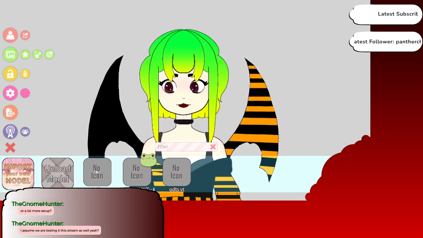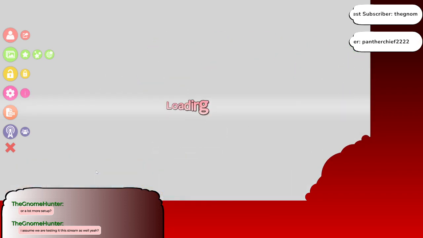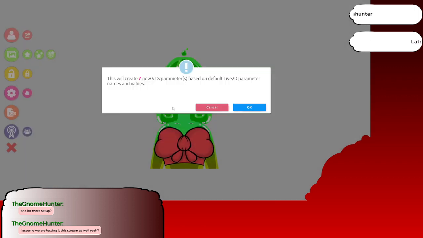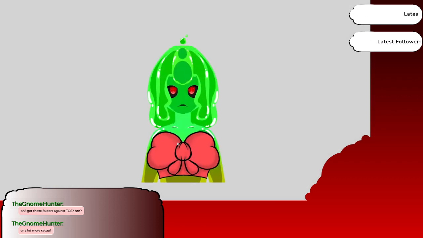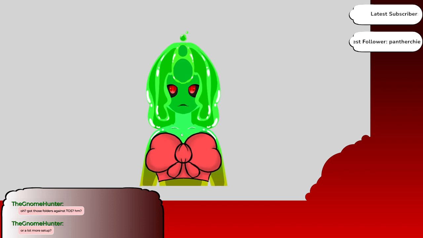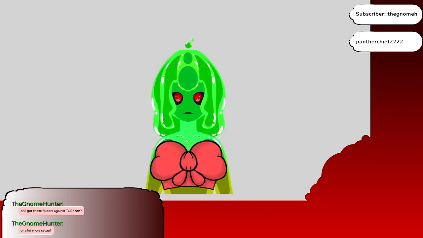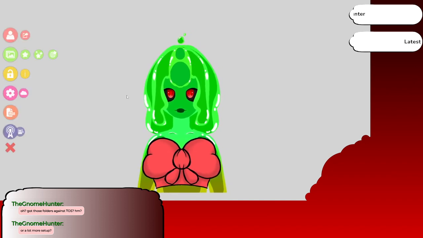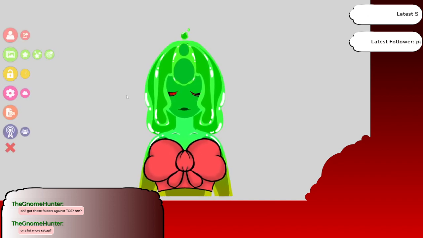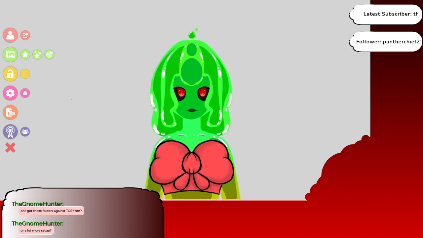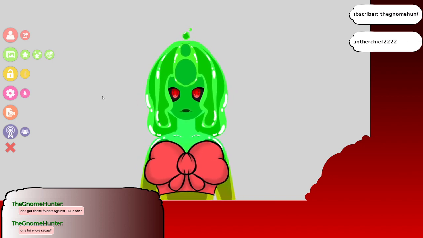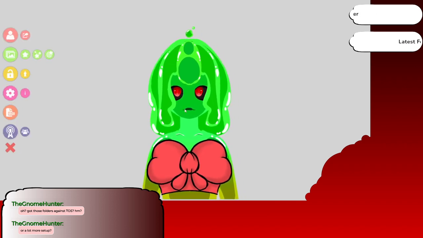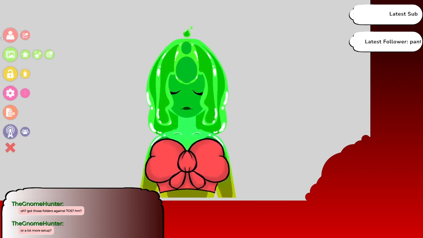Ah, there it is. There we go. All right, we're going to hit auto setup and okay. As you can see, look at that. She's already talking and blinking and looking around. No, these folders are not against TOS. Sad. Okay, so as you can see, she's sort of moving, doing her own thing.